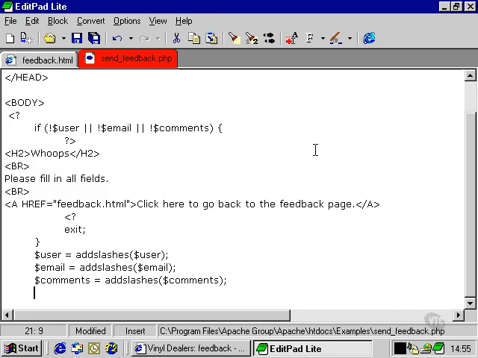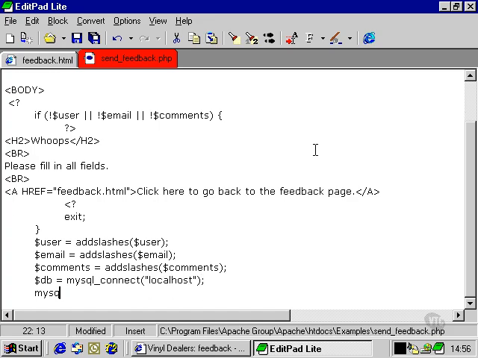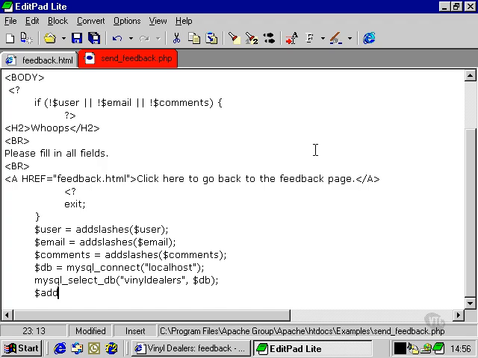So that all three fields have been put through that process, and now we need to make a connection to our database as before, and there we're going to select the correct database, Vinyl Dealers database, and then we're going to set up a SQL string. We're going to call this one add feedback.